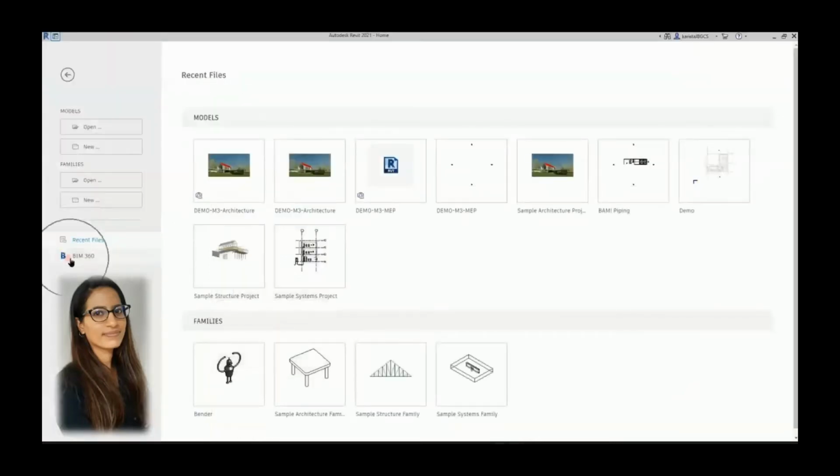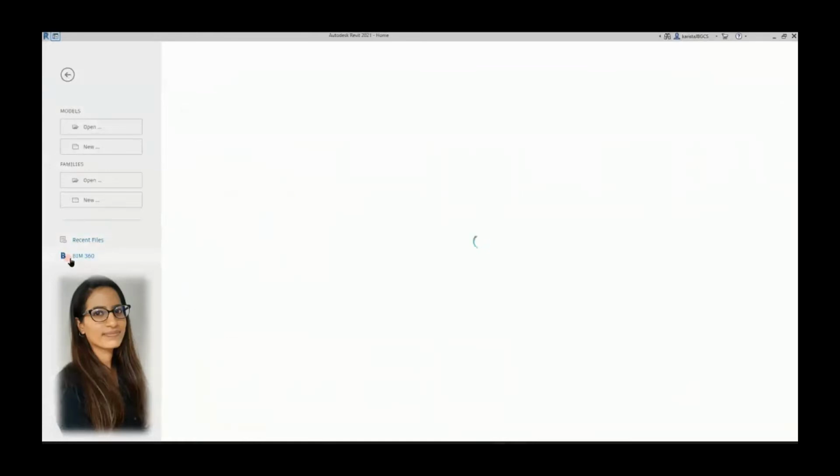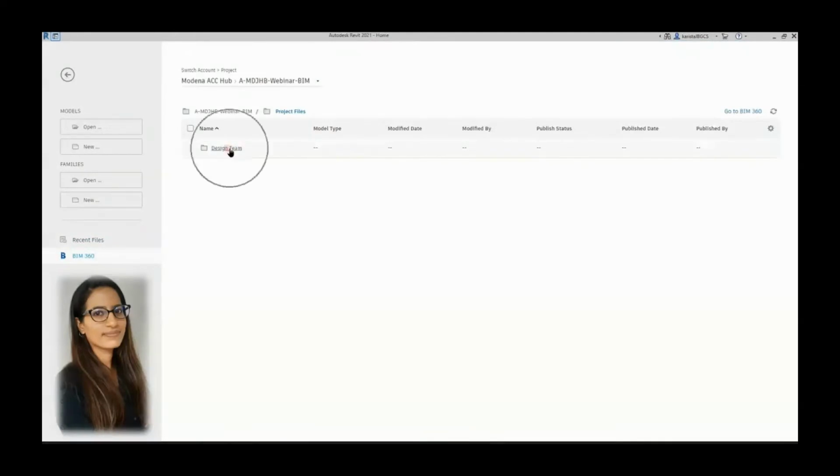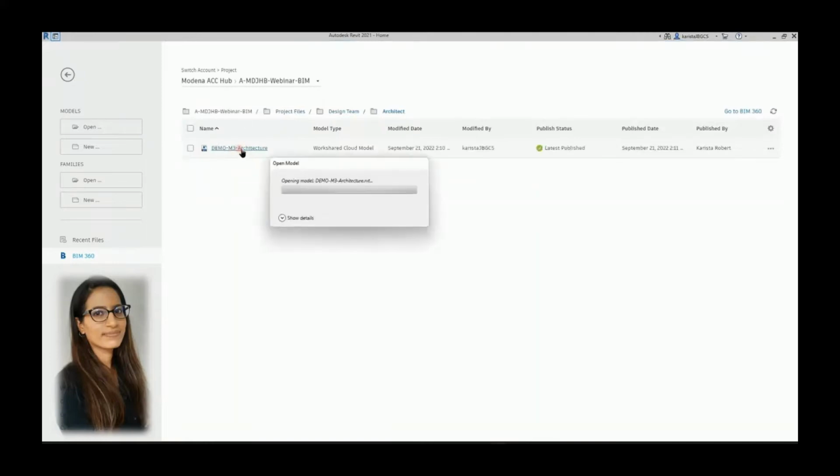What I'm going to do is open up my Revit, and once that's open, I can open up my BIM 360 platform through my Revit software. Now it's just going to take some time to load up, but this is my profile. So let's see here. Okay, let's find my project files. Let's go into the design team. Okay, the correct folder. Now let's open up this project in Revit itself.